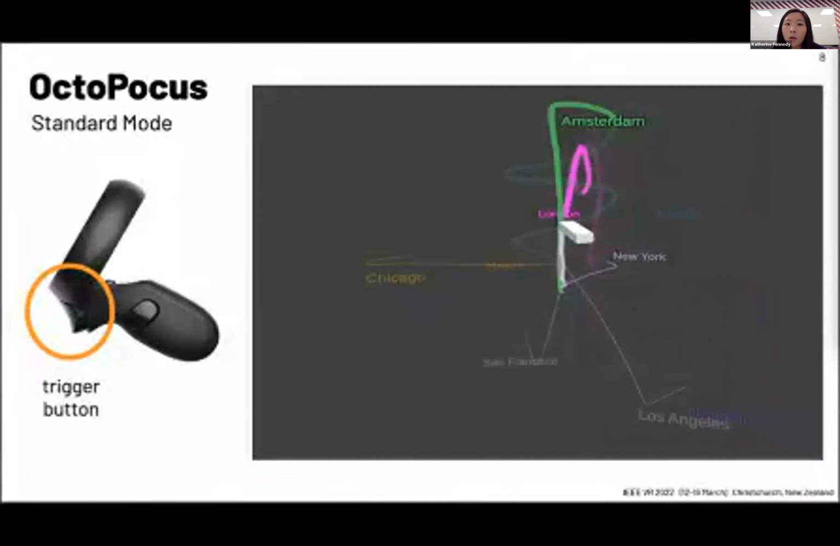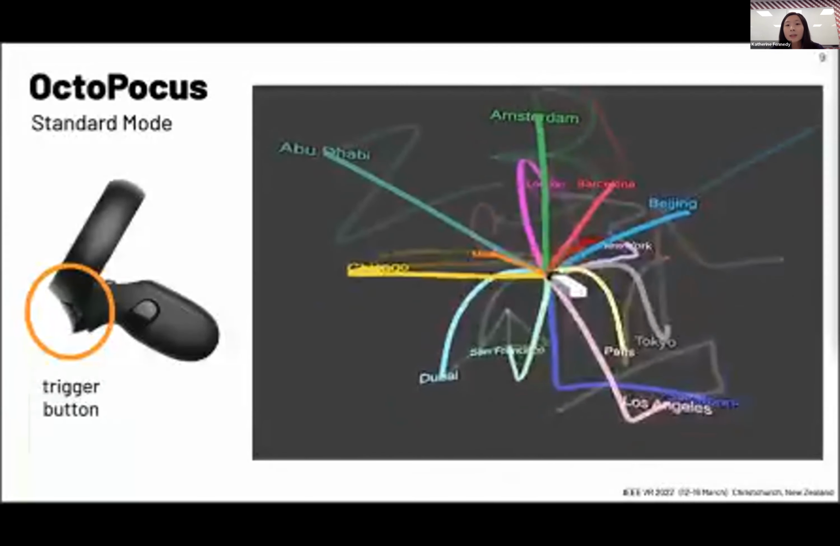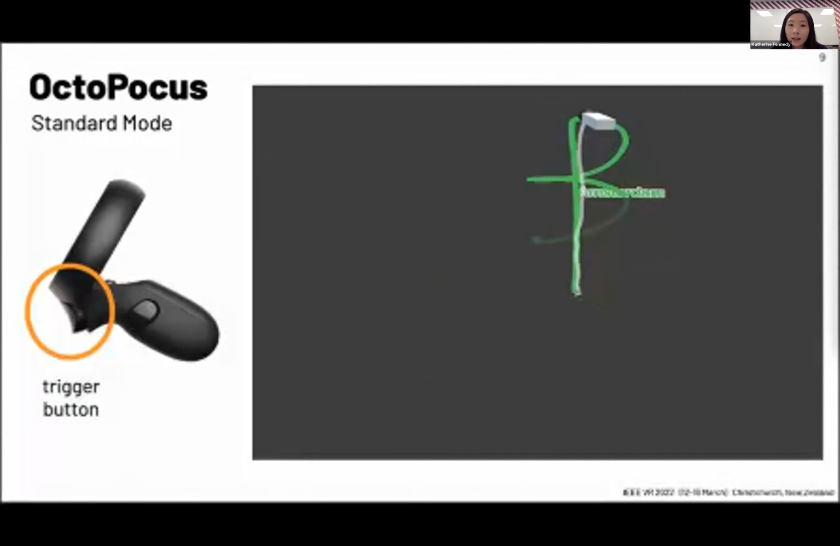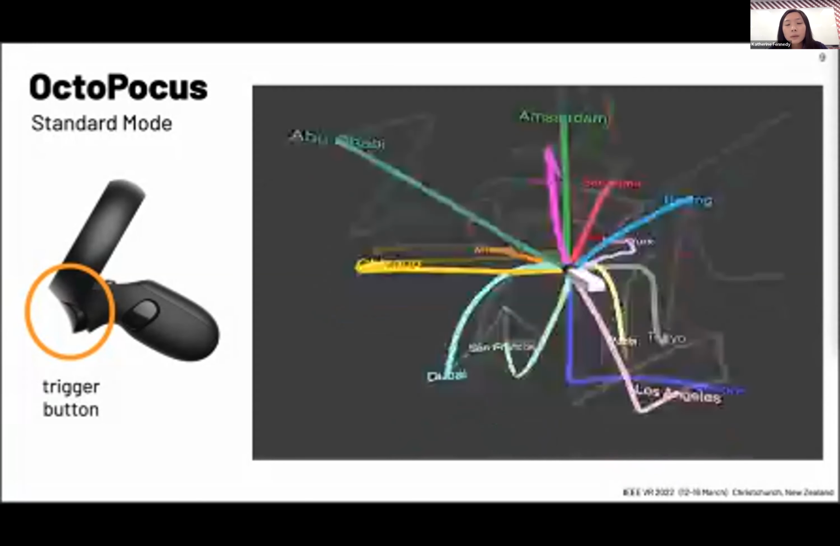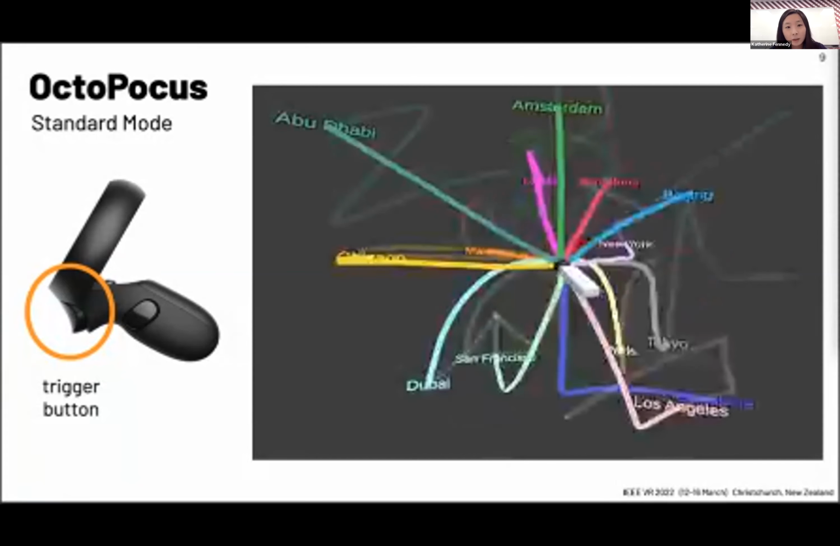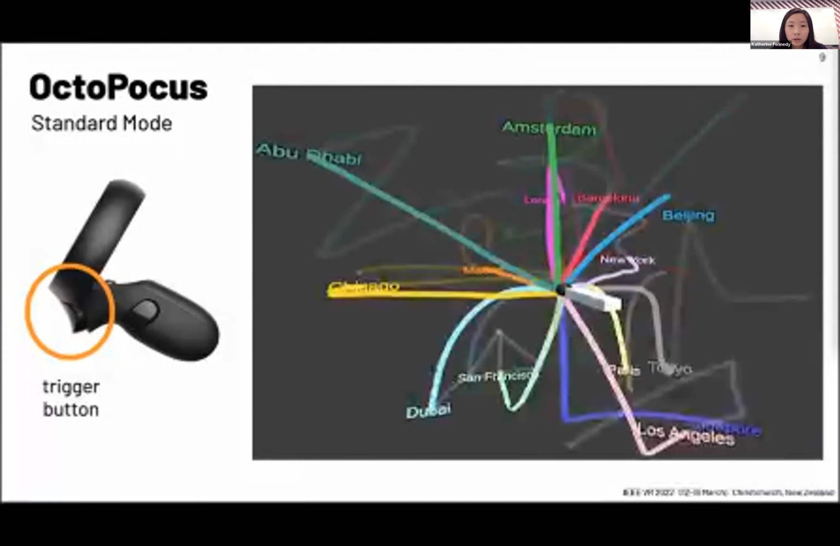In our implementation of OctoPocus, pressing the trigger button and pausing for a moment reveals a rendering of all gesture paths. As the user starts moving in a direction, gestures that are less likely fade away. Eventually, this filters out all gestures except the desired one, and they finish drawing the gesture by releasing the trigger.